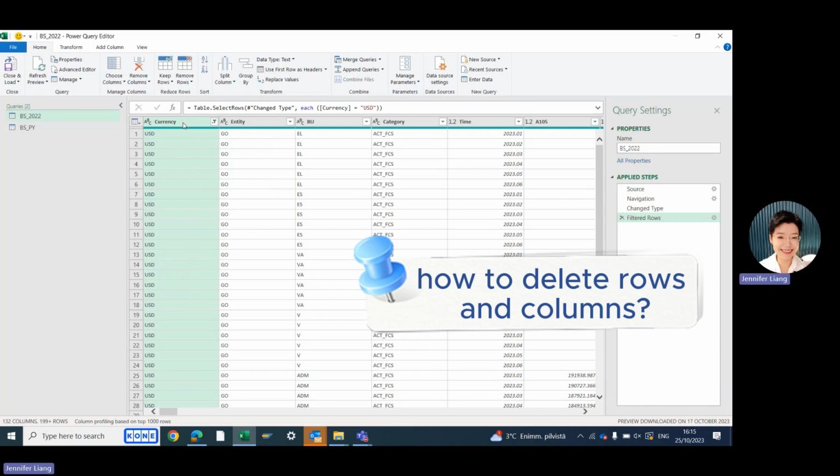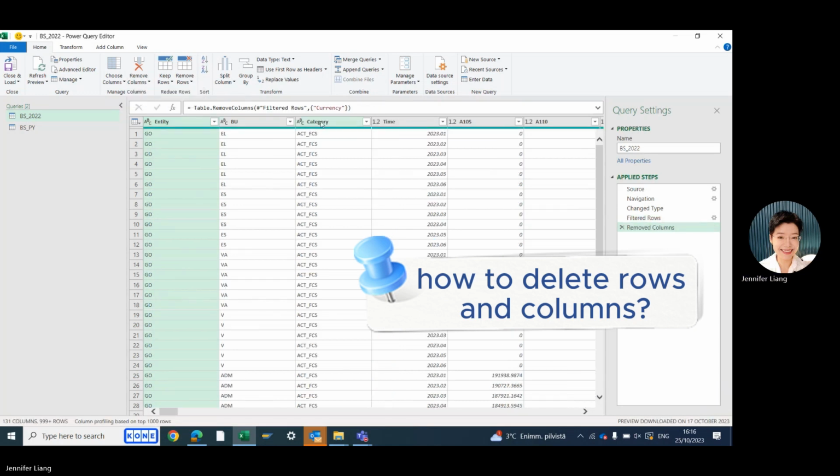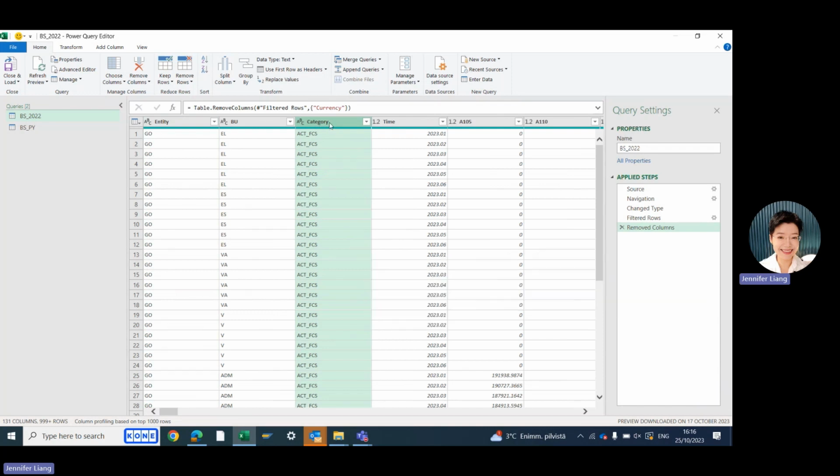In this case, I will remove currency. Select the column and click Remove Columns. I do not need category either, so repeat the steps, select the column and remove.